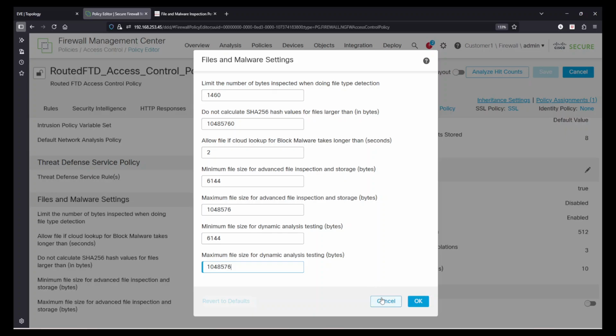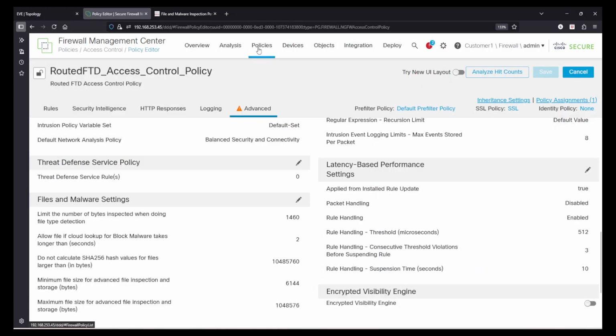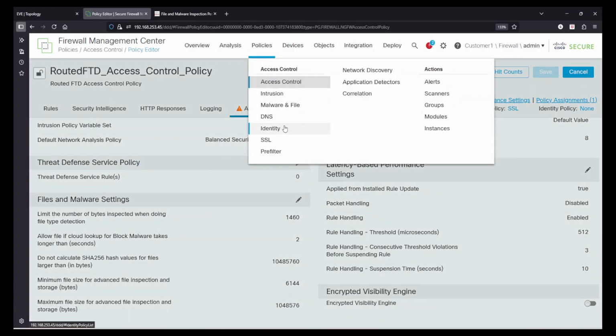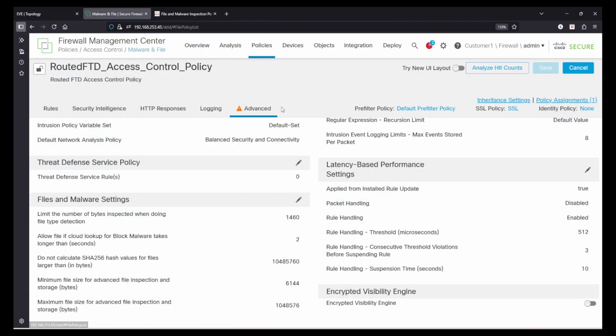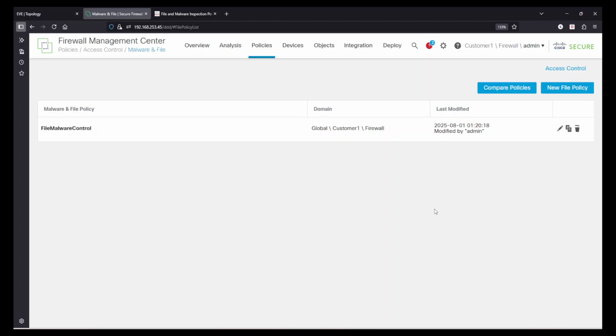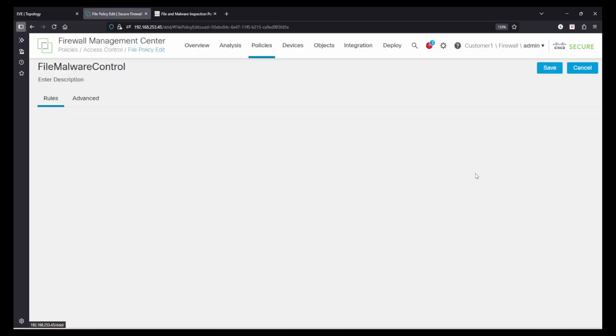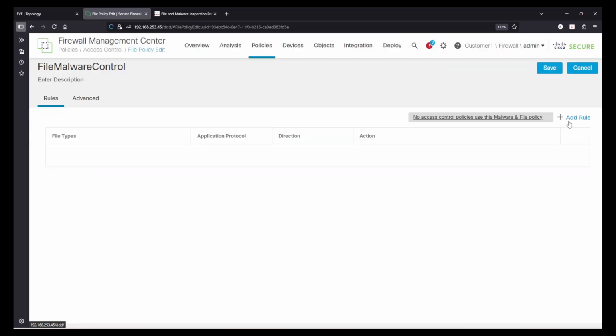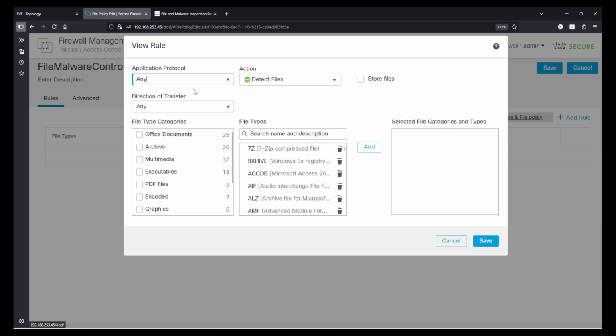Okay, that's fine. Now cancel this. Go to policies, go to malware and file policy, and let's do some stuff. We created a policy and looked at a few things required for it. Let's add our first rule. In my first rule, I want to detect files.